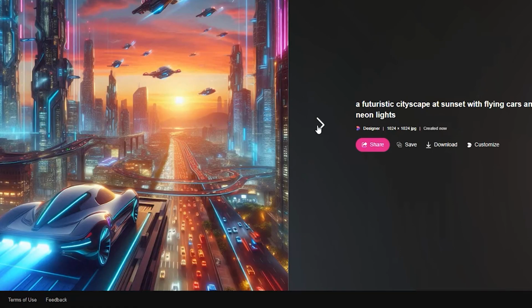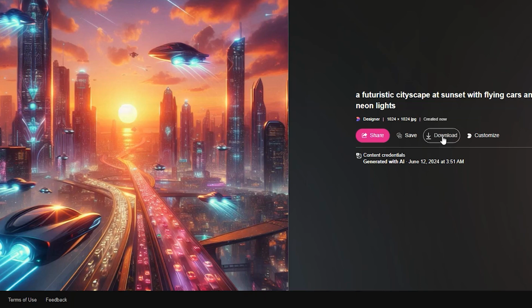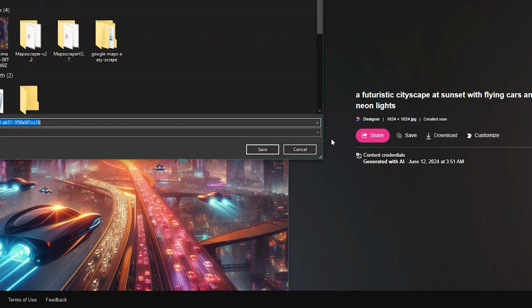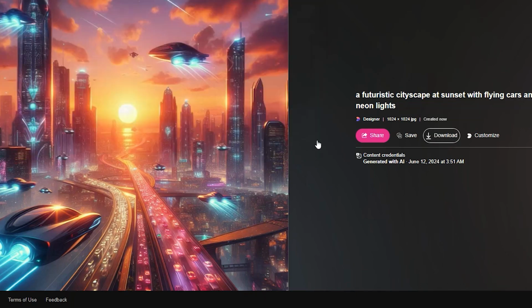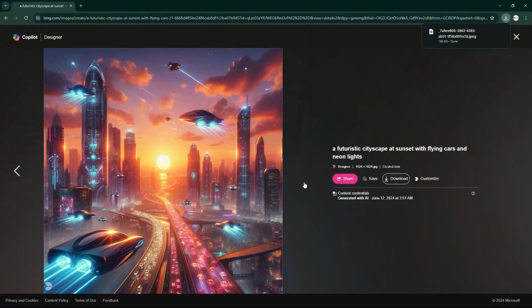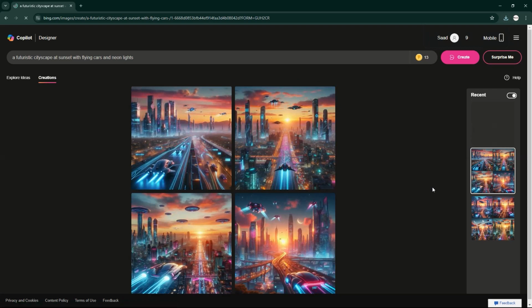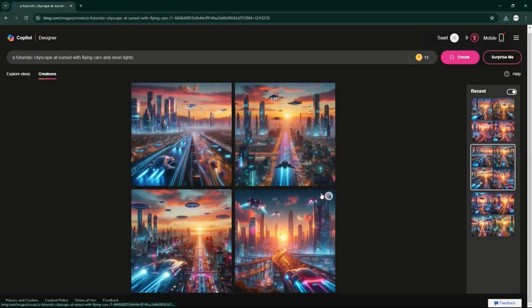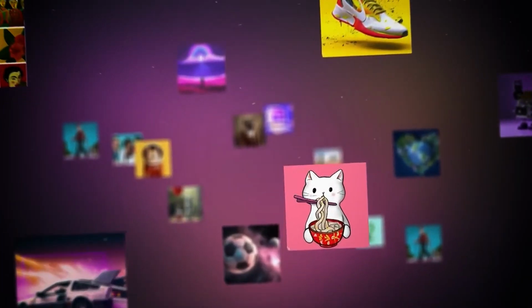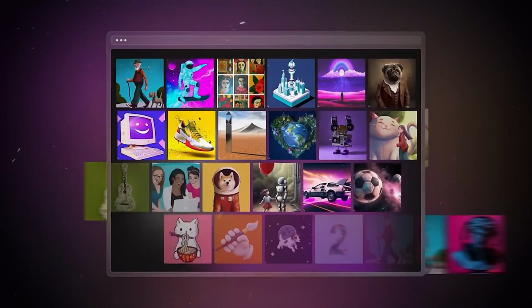If you're not completely satisfied with the result, you can tweak your description and try again. Once you're happy with your image, you can download it to your computer by clicking the Download button. It's that simple. And just like that, you have a stunning, AI-generated image ready to use. Whether it's for a project, a presentation, or just for fun, Bing's AI Image Creator is a fantastic tool to have in your creative toolkit.